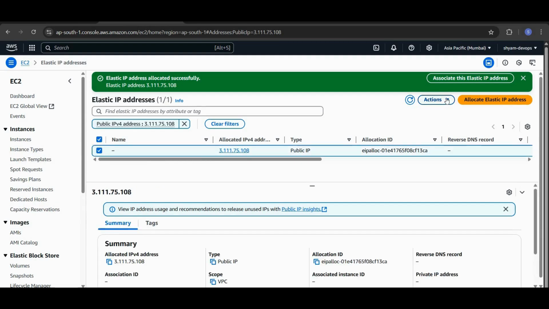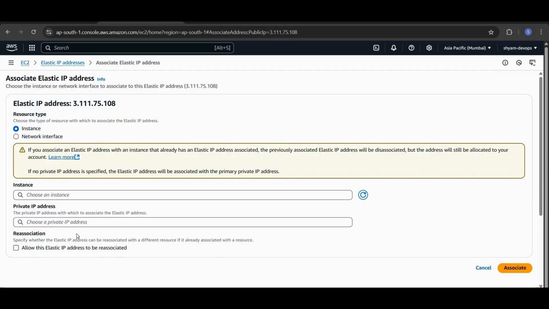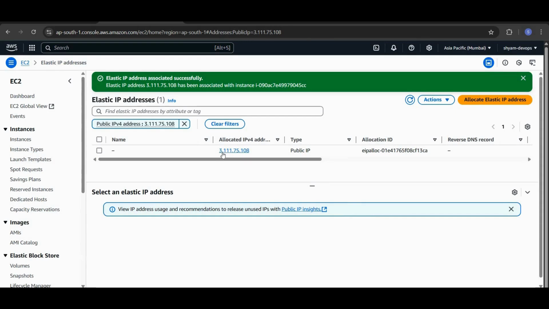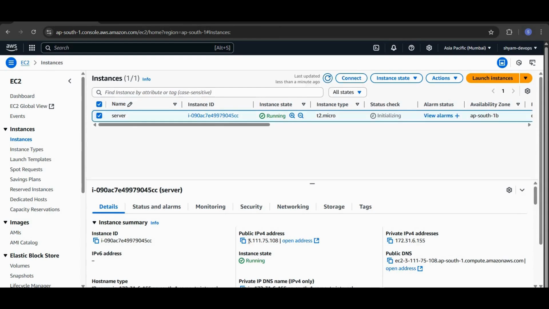Now I am going to allocate this to my EC2 instance. So I'll give associate. Now we have to select the instance we want to associate. So this is the server, and you have to choose the private IP address of the server. So now if I give associate, this public IP address which we have purchased or allocated will be assigned to this EC2 instance. If I refresh again, here you can see the public IP address is assigned to this EC2 server. So even if I stop and start again, this public IP address will not change.